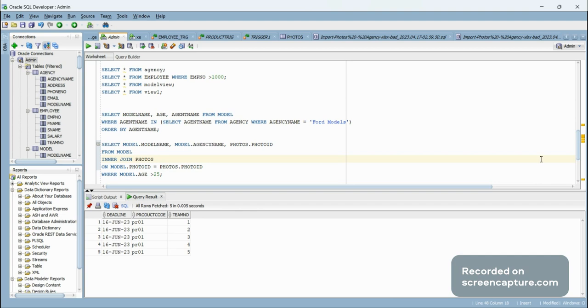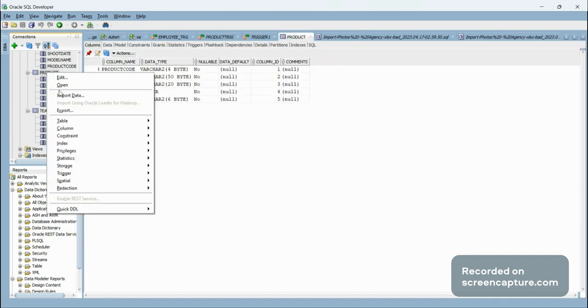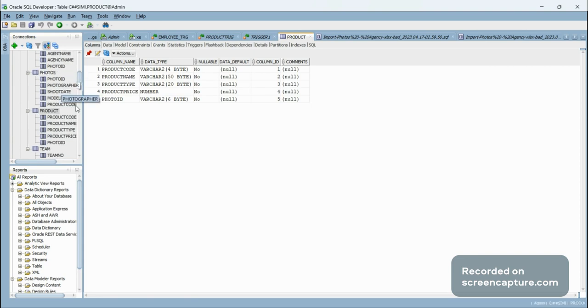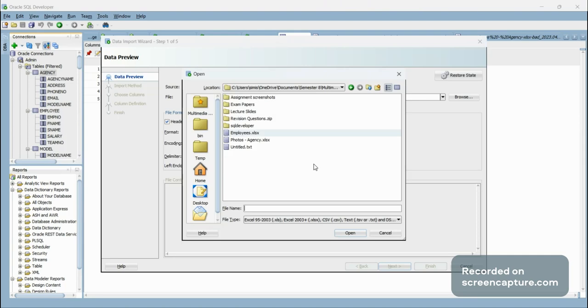I guess the first thing I'll go through is importing the data into the tables. I've already done everything, but I can show how I did it and not do it again. To import data into a table, I've done it for four tables: product, photos, model, and agency. Basically you'd import data from here, and then you'd browse for the Excel file that you want to import the data from.